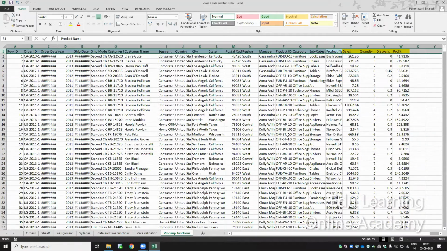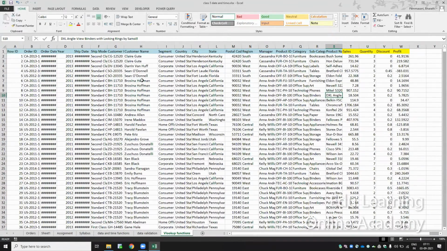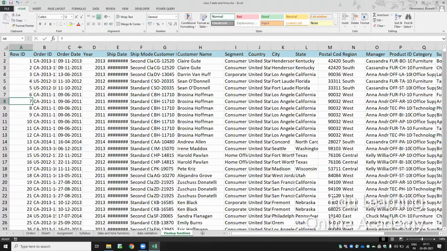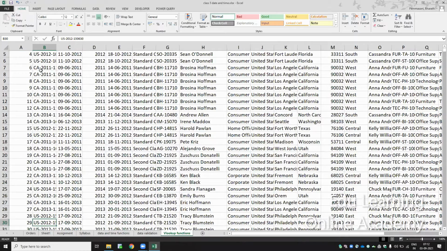First, let me freeze this top row. Whenever I come down, I'll zoom this for you. Because the column is not in size, you can see this hash. If you double click here, the column will get adjusted. Now see here the first row: whenever I scroll down, the first row will not disappear. I don't know which column I'm in.